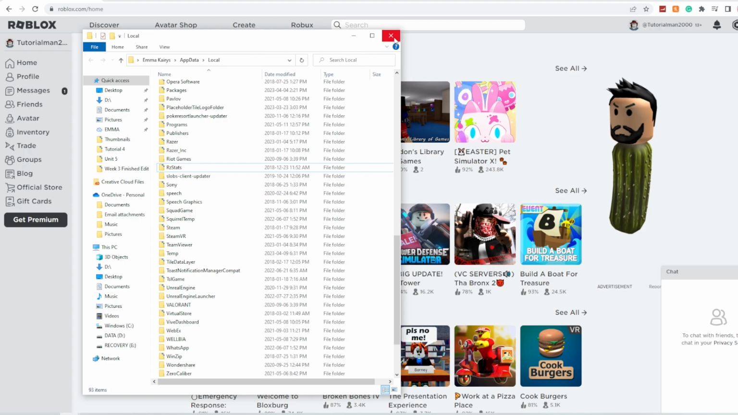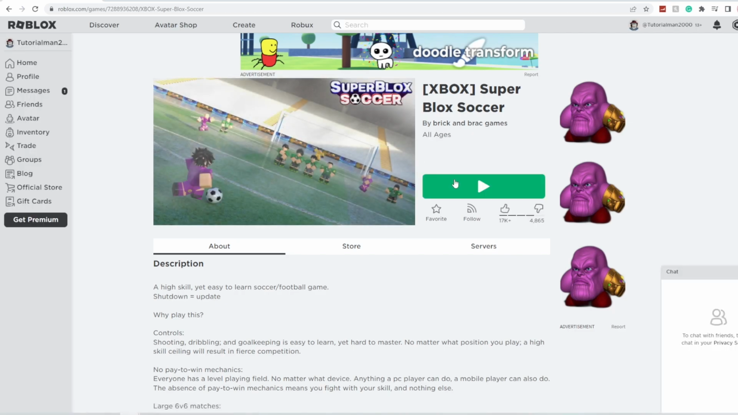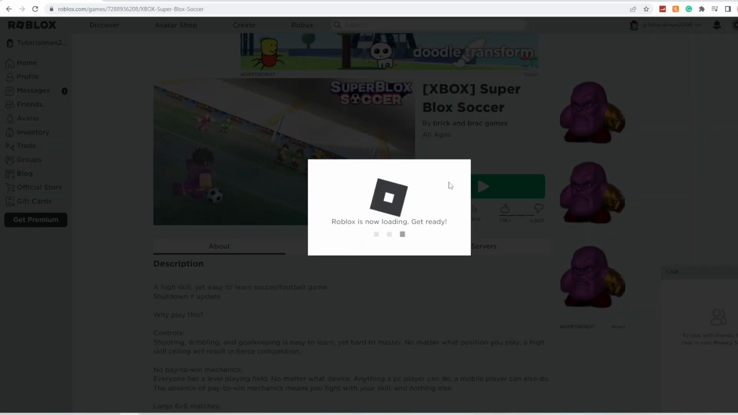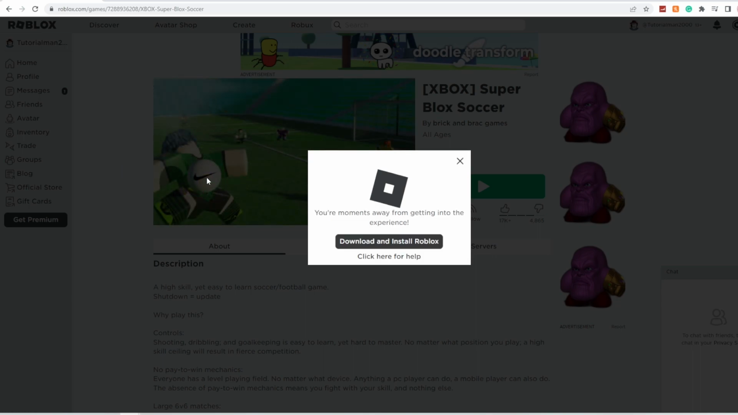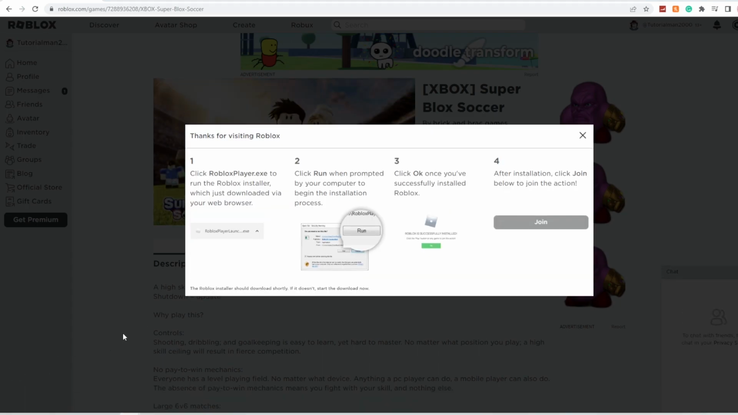So since I've deleted all things related to Roblox, I can now go to the browser for Roblox and open up a random game. I'm going to click on play and it will begin to load. But once it realizes that I don't have it downloaded, I'm going to click download and install Roblox. And you just follow the options and download Roblox once again, and the game will open up without the error code 277. And that's all there is to it.